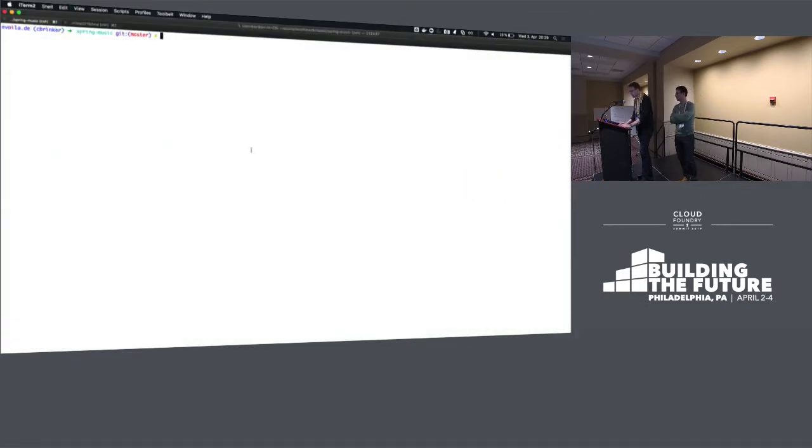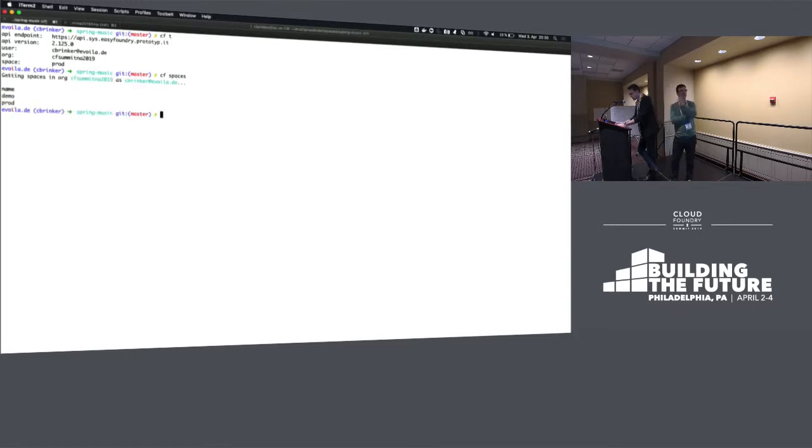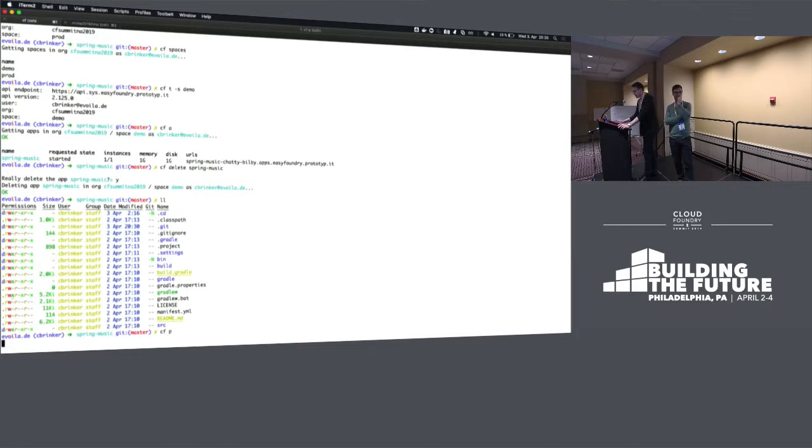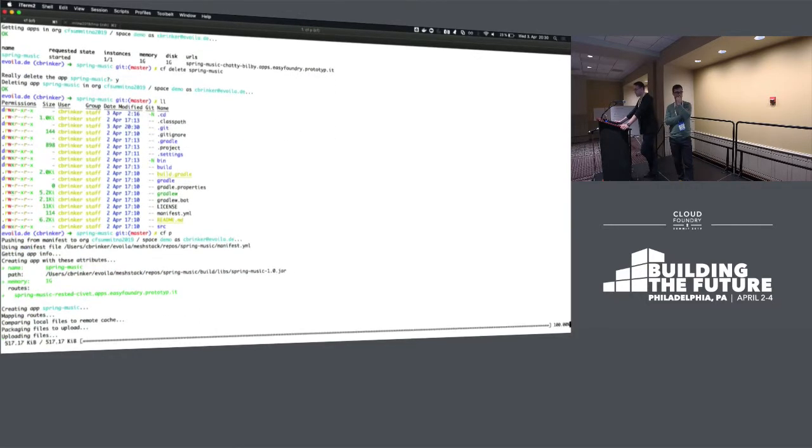So what we're doing now is exactly that. I look into where I'm heading. I'm switching to the demo space. I have apps running here. I have the Spring Music app, which I already pushed. I'm now deleting the Spring Music app. Yes, I want to. It's gone. And I'm in the repository where the Spring Music app is. I push it. And I'm happy, because now my app is pushed to Cloud Foundry.